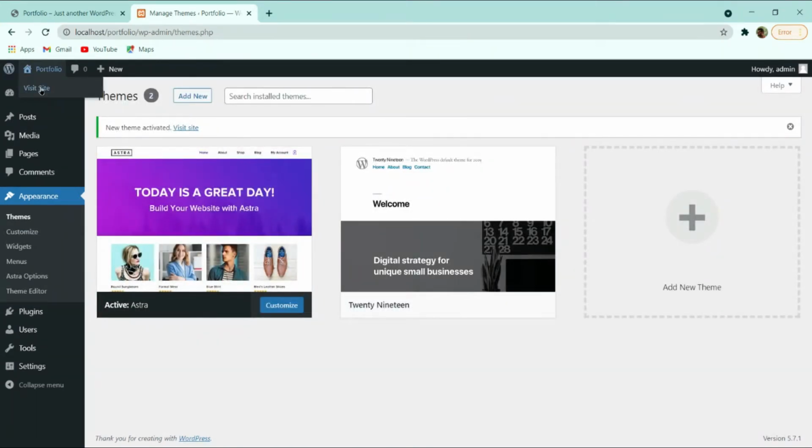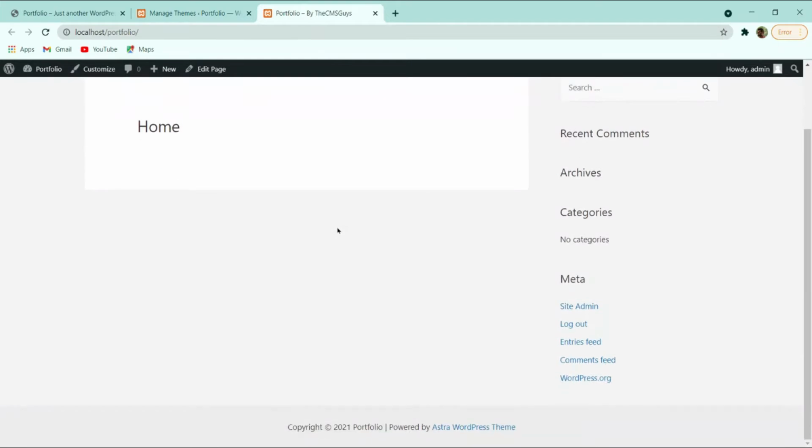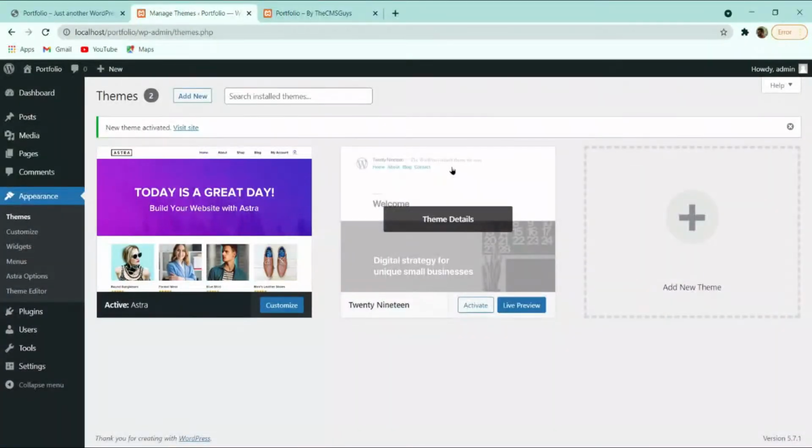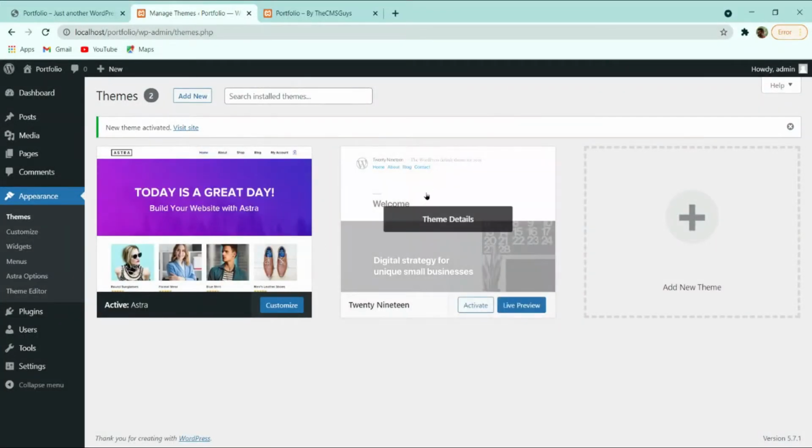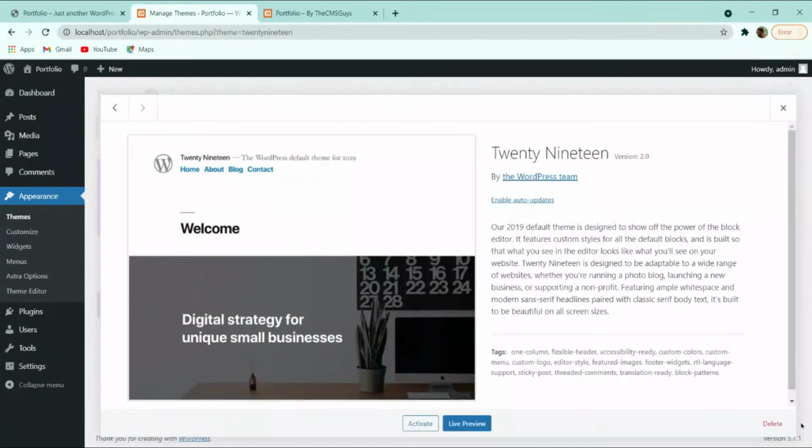So now when I open our page in a new tab, you can see that the site structure has completely changed. So now again we have to delete this 2019 theme, as I have already told you that you must keep only a single theme which you want to keep for your website. So here you can see that we have installed this Astra theme, so we don't need this 2019 theme anymore. So what I will do, again I will click on this theme details and delete this theme.